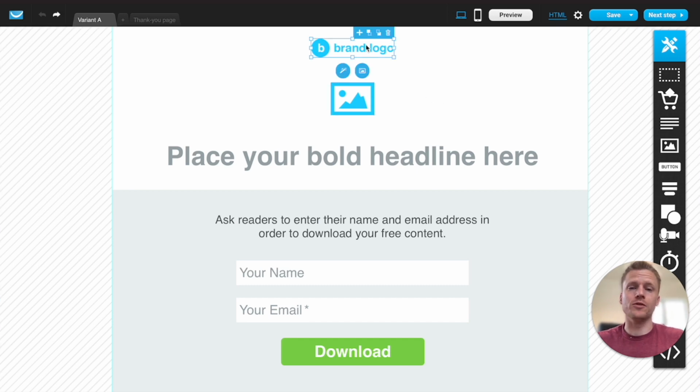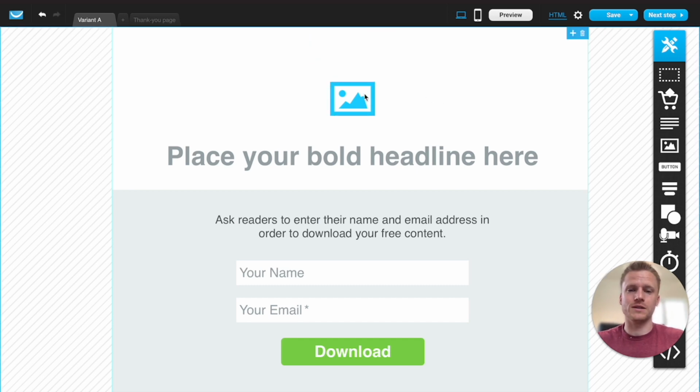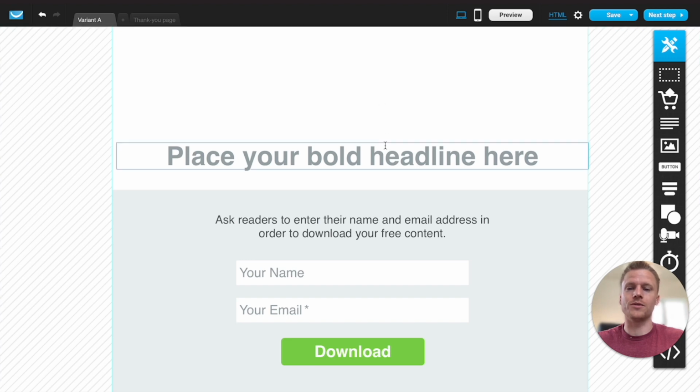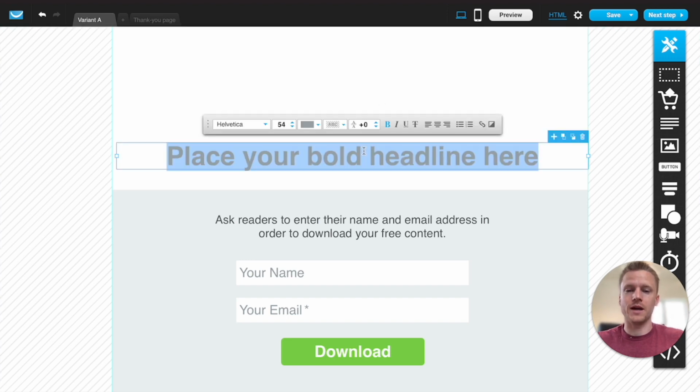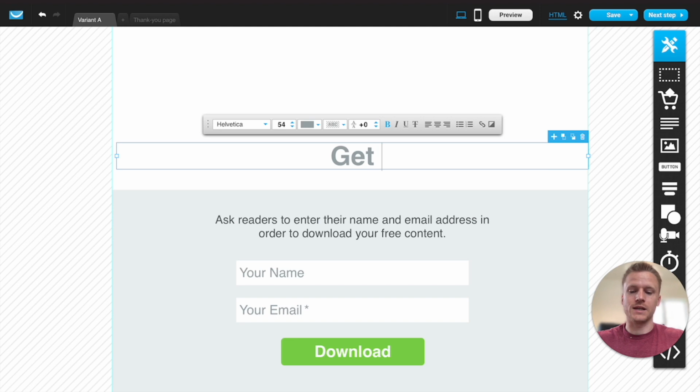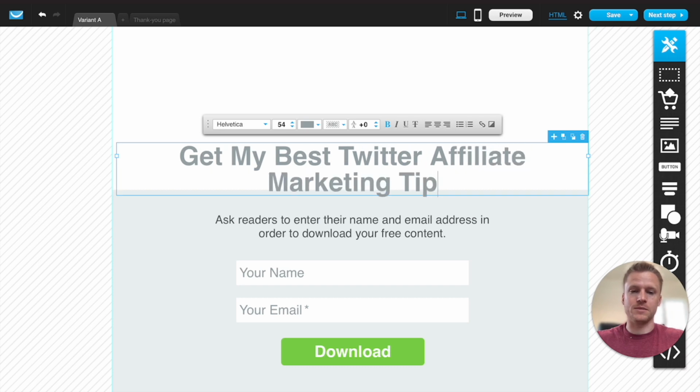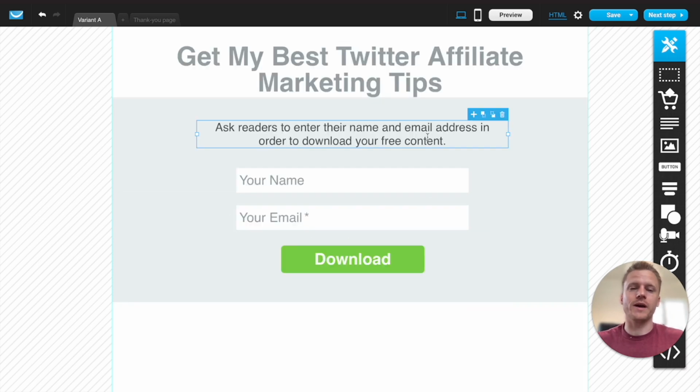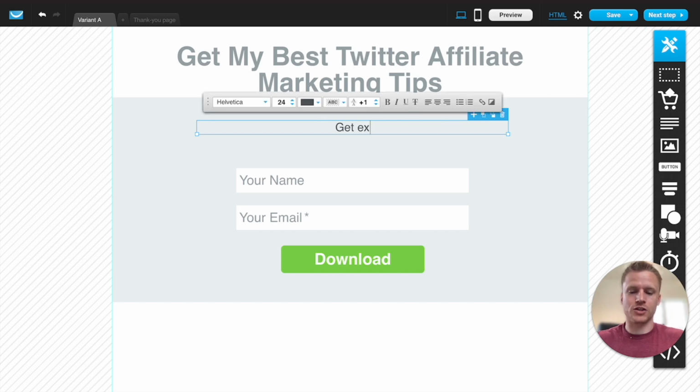Now we can design this landing page step by step using the GetResponse in-house design system. So I'm going to remove this logo. We don't need that. And we don't need this image here as well. So delete both of those. Now what I'm going to do is create a headline. So for this method, we're going to relate it to Twitter. So we're going to say, get my best Twitter affiliate marketing tips. Now that we have our headline, we're going to do our sub headline here. So I'm going to say, get exclusive content to grow your affiliate business.